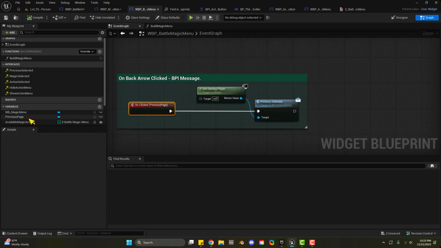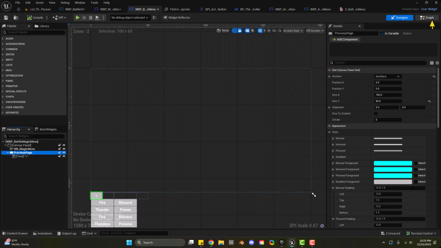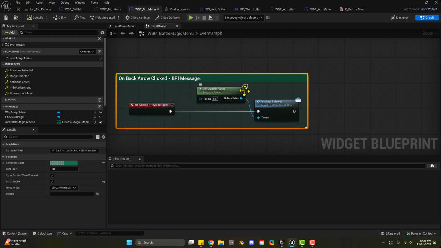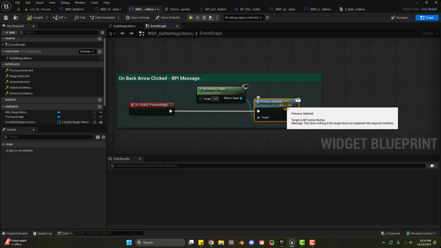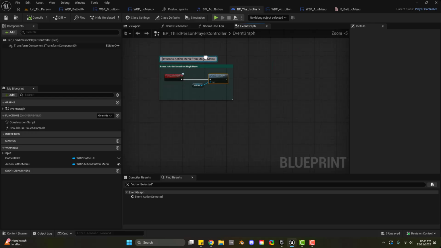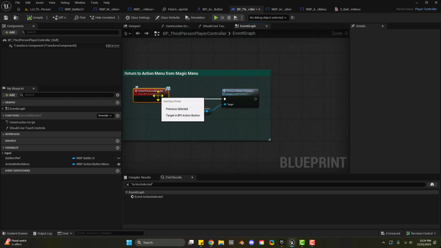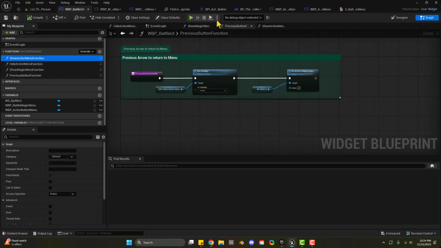So on clicked our previous page. So our previous page button, when that's clicked, we get the owning player, and then we send out our message again to anybody that's listening. Do the function, whatever is needed. And wherever that function is needed is in our player controller. So we say event previous selected. When that button is clicked, run the function previous button function, which is here. And then earlier in this episode, we talked about how this is actually duplicate to show action menu.